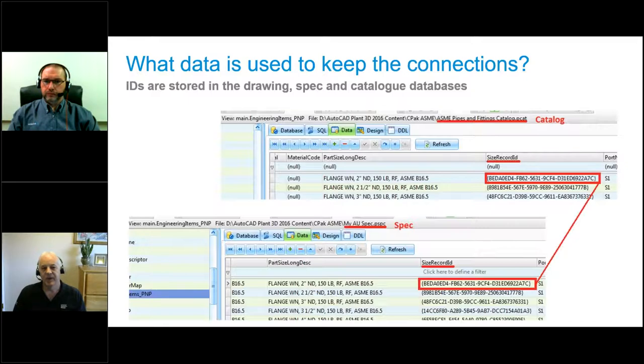So if we're looking at the connection between the catalog, which is the PCAT, which is the top image here, and I'm showing one from the AutoCAD Plan 3D 2016 shared content directory. This is the ASME Pipes and Fittings catalog, the PCAT catalog.